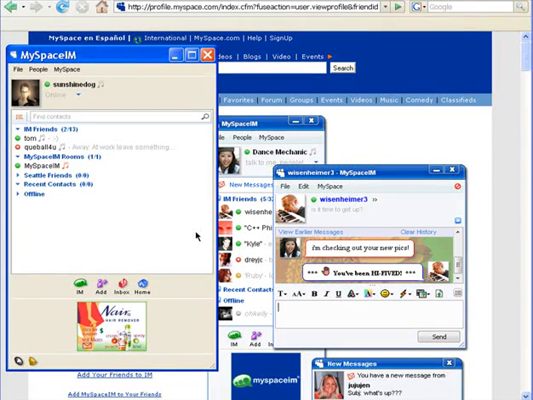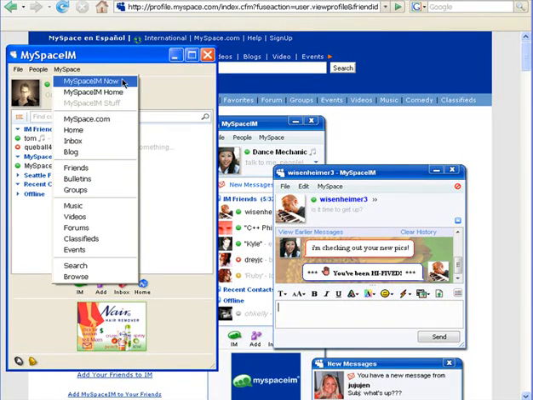MySpaceIM also keeps you informed about activity in your MySpace account. You can check your inbox and go to your MySpace profile page right from here. Actually, you have access to all of your MySpace features here.